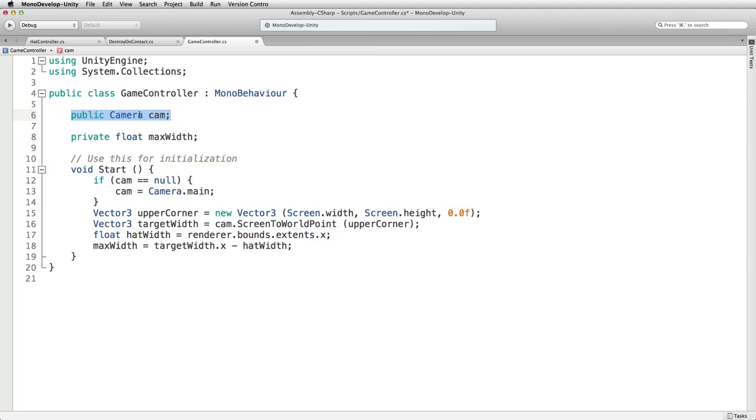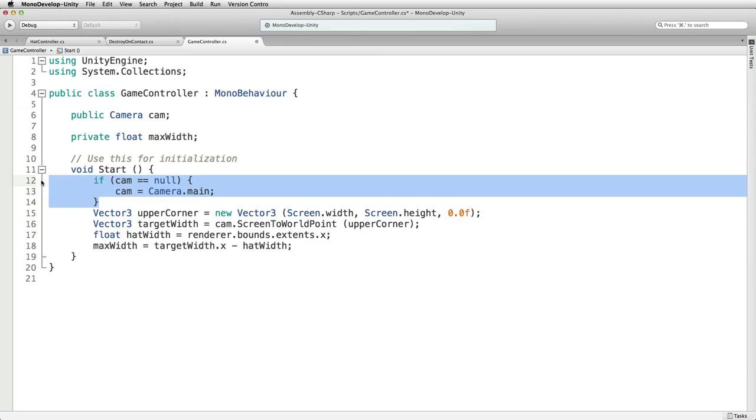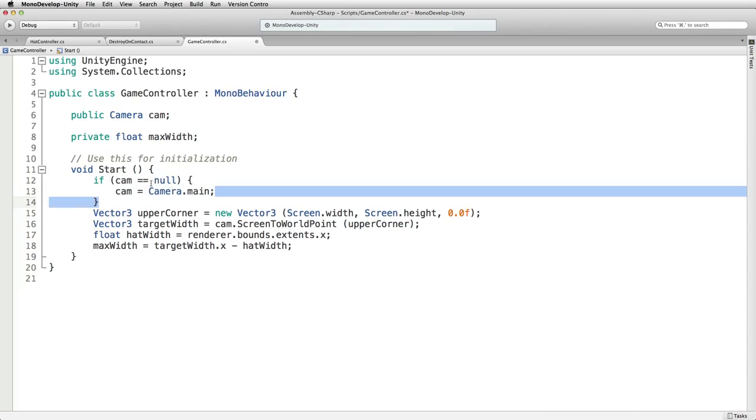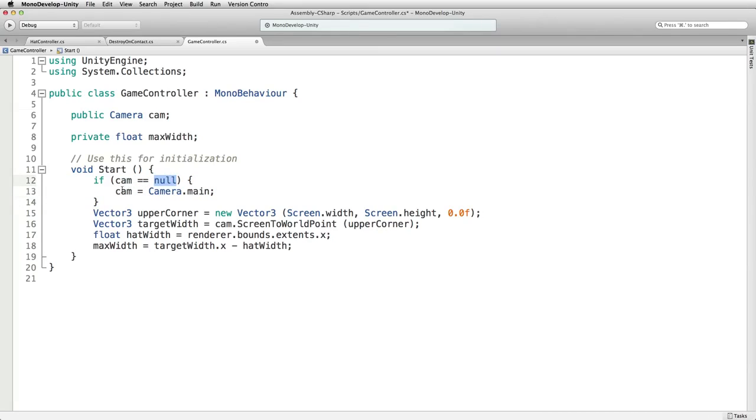So we've got a public reference to the camera, and then we have a private float, which is the max width of our game area. And then in start, because we only need to do this once, we have a quick catch here: if we haven't assigned the camera that we want, this part of the script will go ahead and grab the main camera. So if our cam is null, then cam will be equal to Camera.main. So it'll go and find the main camera in our scene.